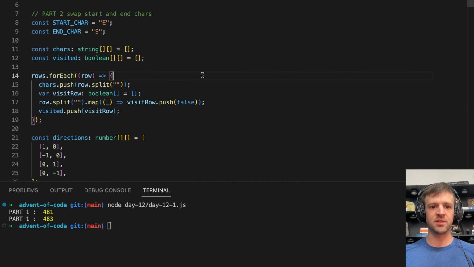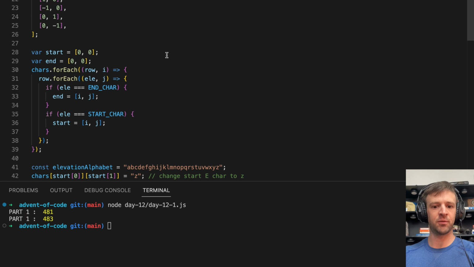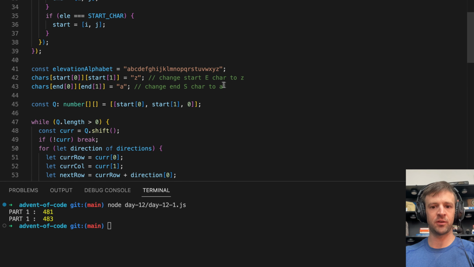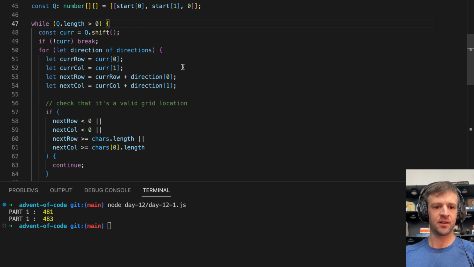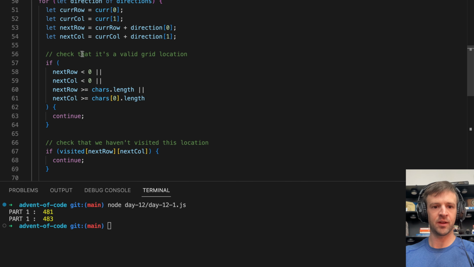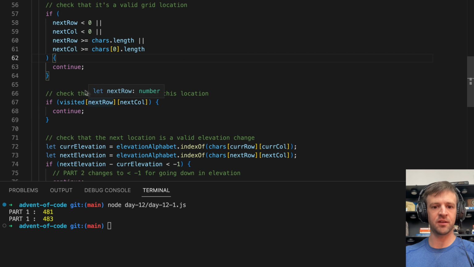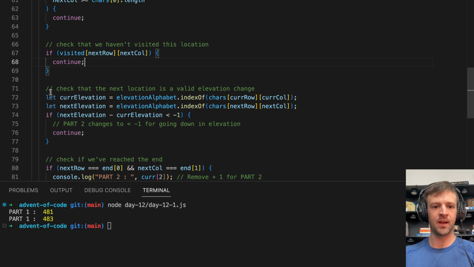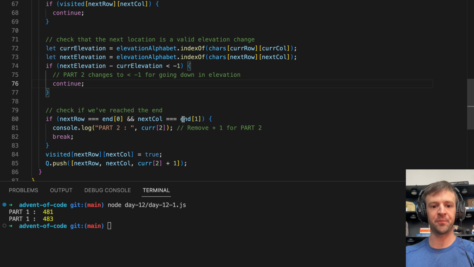Anyways, part 2 is actually quite similar. So I made a new file and I swapped the start character and the end character. We're going to change the start E character to Z and the end S character to A here, just like I mentioned before. And now we have basically the same breadth first search, checking valid grid locations, check that we haven't visited. Now for part 2, we're going the other direction, so less than -1 we want to continue.